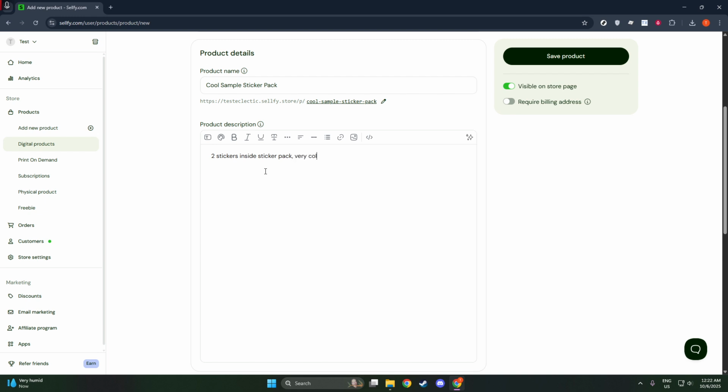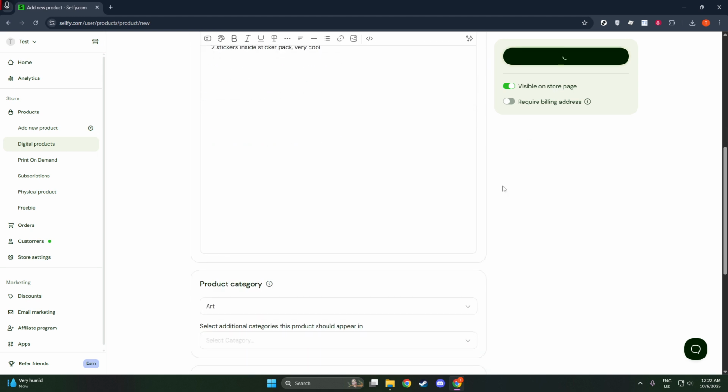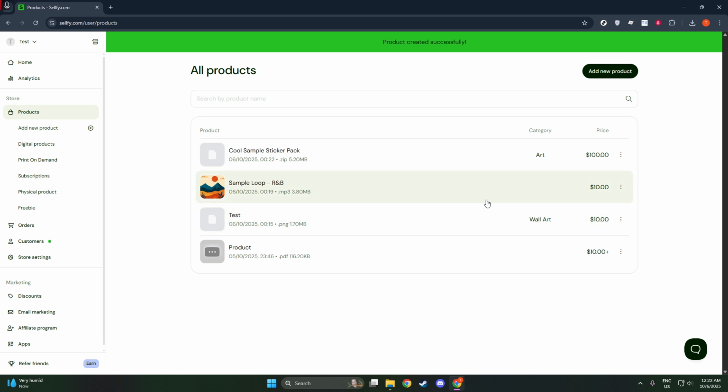Finally, with everything filled in and double-checked for accuracy, click Save Product. This last step will list your digital stickers in your Sellfy store, making them available for customers to discover and purchase. And that's it. You're now ready to share your sticker designs with the world.